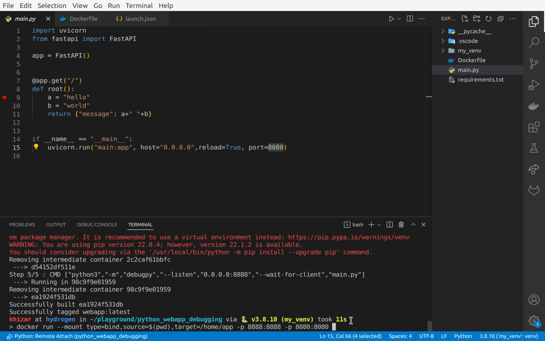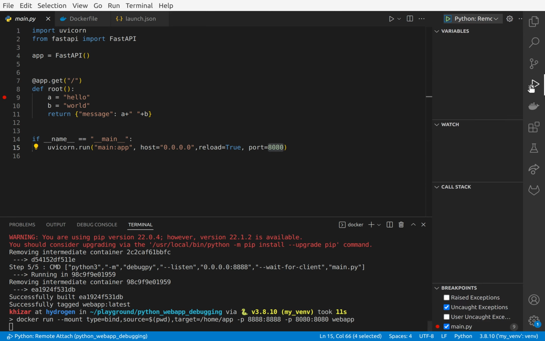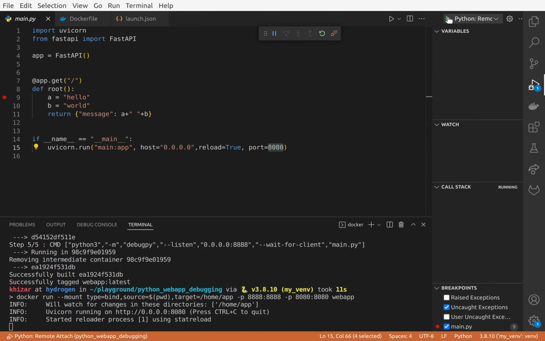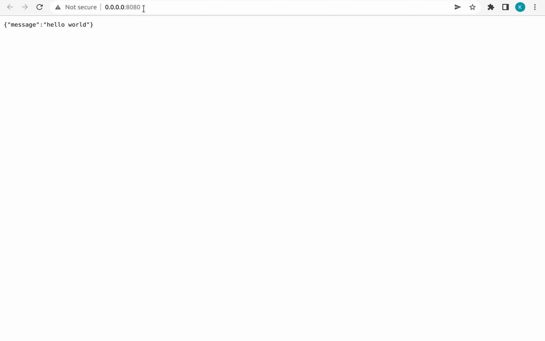Now the next thing is we just need to tell it the name of the image, web app. And as you can see, it's waiting for the client to connect. Now let's start the client. As you can see, it's already started, and I've already inserted a breakpoint. I'm going to remove it for now. As you can see, we visited this URL and we see the message hello world.